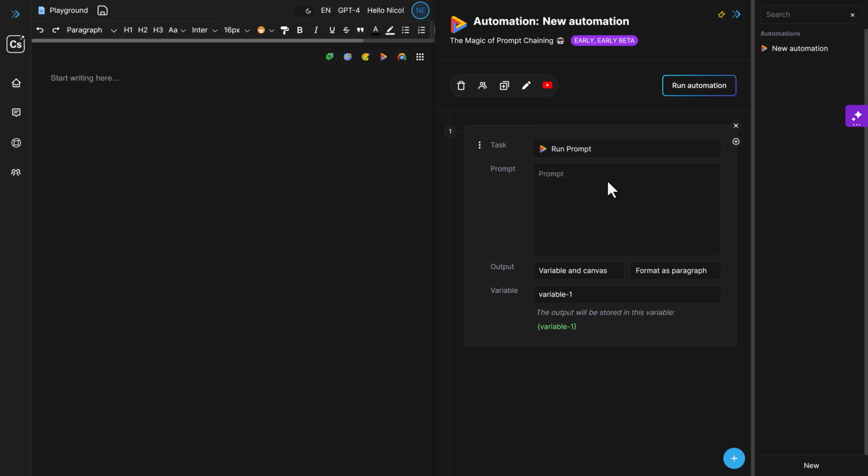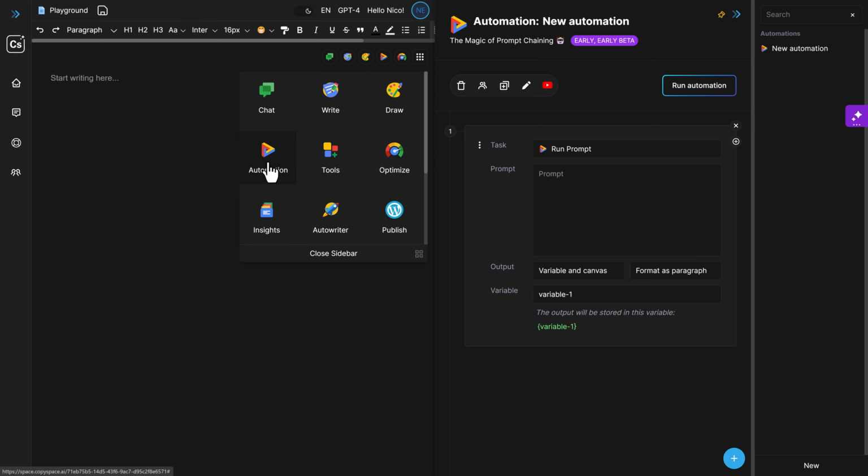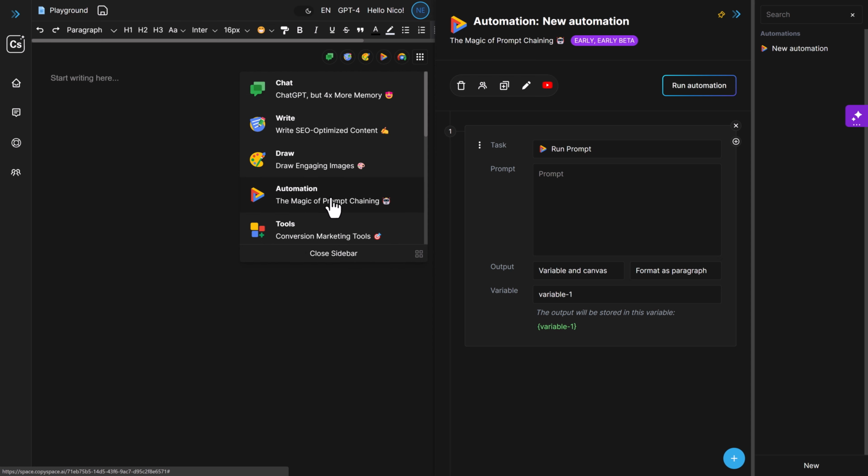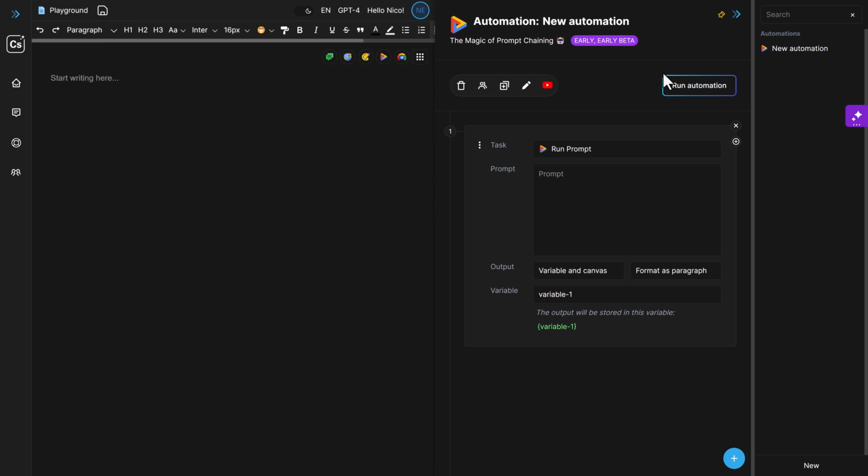And if that's the case, you can open CopySpace, find the automation feature over here if you have pinned it already, or you go to the menu and you find it over here. And in case you've toggled to the list view, then you will find it over here, of course. So you open automation and it looks like this.